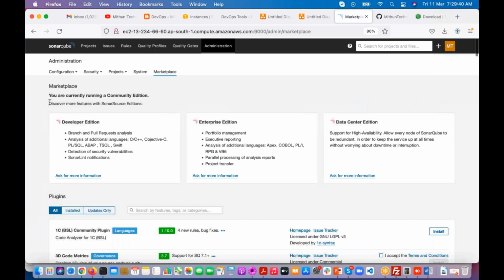Marketplace. See, currently we are using the community edition. This community edition supports 16 languages. Suppose you want to execute the sonarqube report for PLSQL or ABAP, TSQL. Is the community edition going to support it? No. You have to purchase the developer edition.